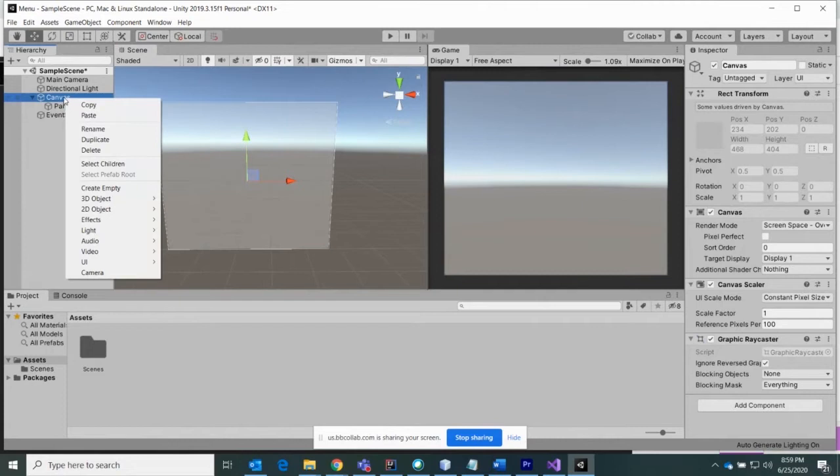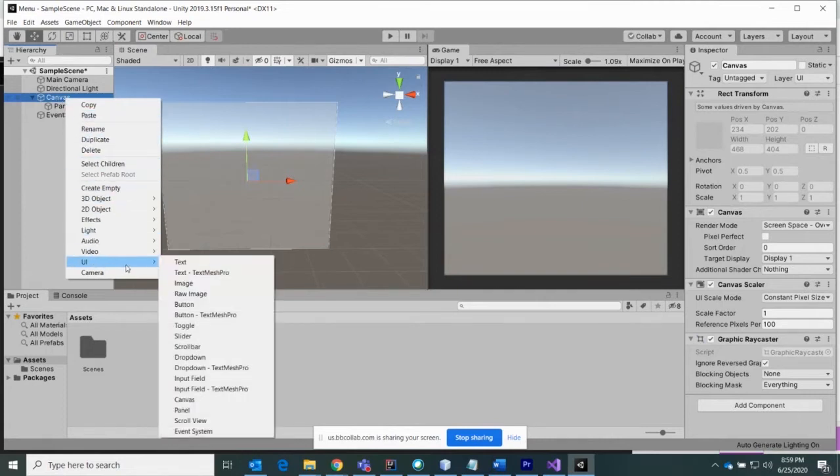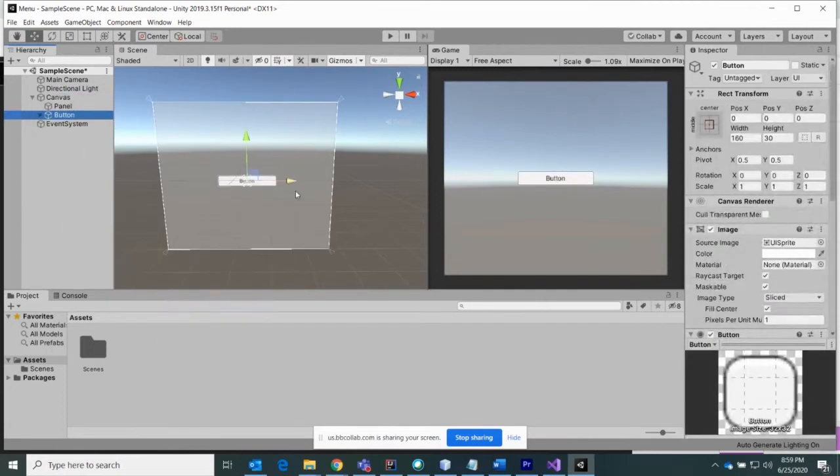The next thing that I want to do now is create some buttons in here. So I'm going to right mouse click, go to UI button, and now you can see that I have a button that appeared. I'm going to press Control D 2 more times, so you can see that I now have 3 buttons, and I'm going to rename this to first button. The next one I'm going to rename to second button, and then the third one I'm going to rename to third button.